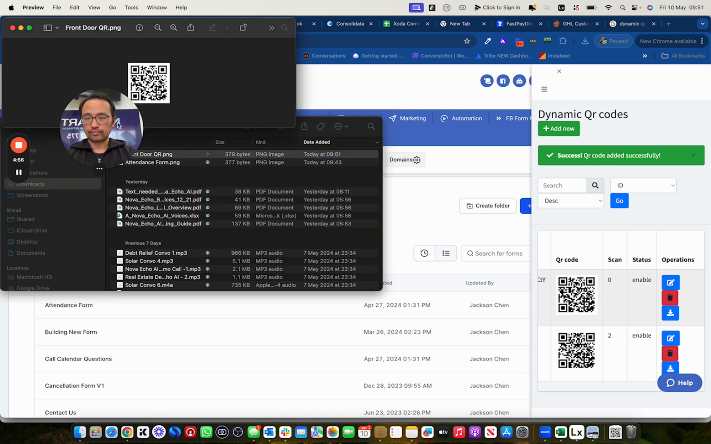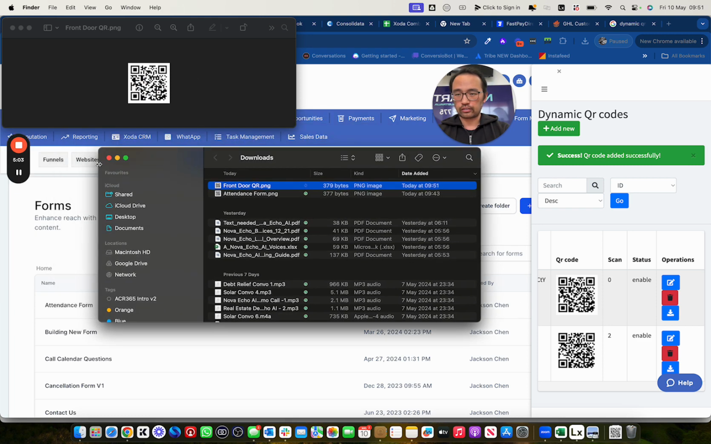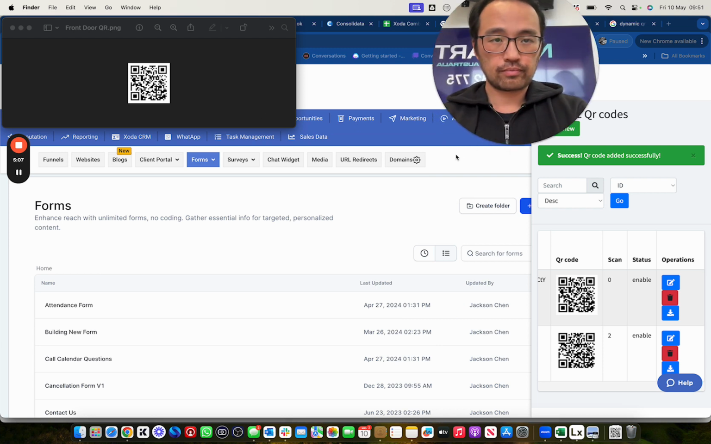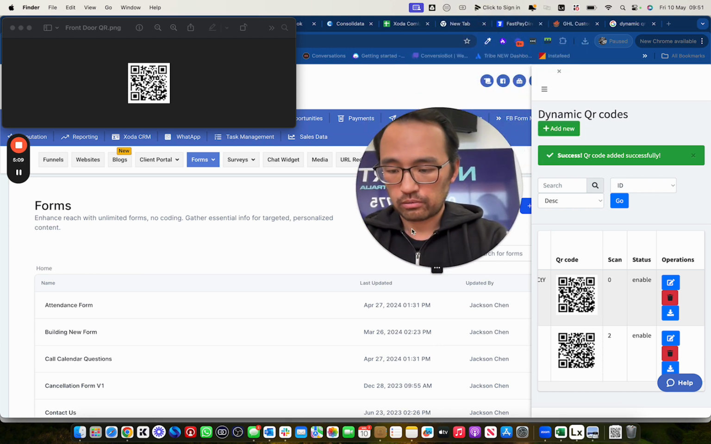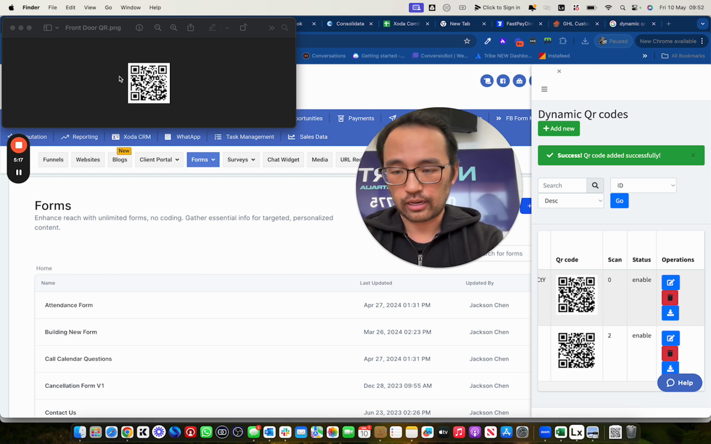Now I'm going to show you what it will look like when I use this particular QR code. Let's get rid of all this here. I'm going to get my camera out and let me scan this. As you can see, this is only a 100 size QR code, so it's quite small. You can make it a lot bigger if you needed to by changing the size in the settings.